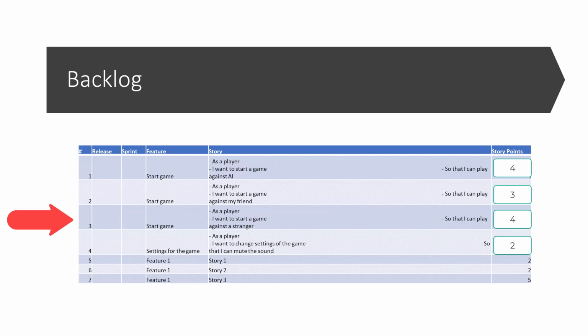Another story, as a player, I want to start a game so I can play against a stranger. They said that one was a difficulty level of 4. And then settings for the game, as a player, I want to change settings of the game so I can mute the sound, and they gave that story points of 2. We'll stop here with our example since I'm sure you got the idea. And the rest of the backlog will be filled up with user story 1, 2, 3, 4, etc., and will be used in release planning.